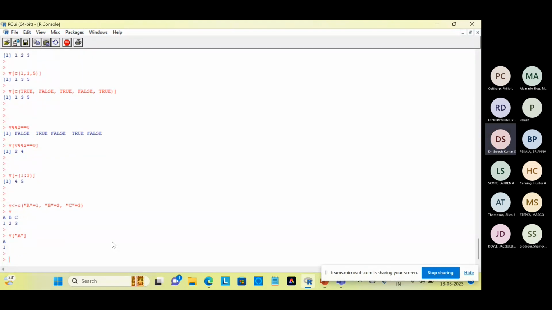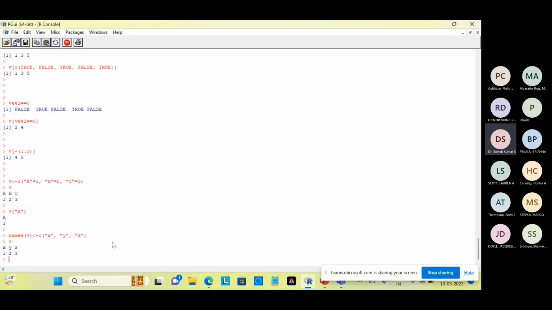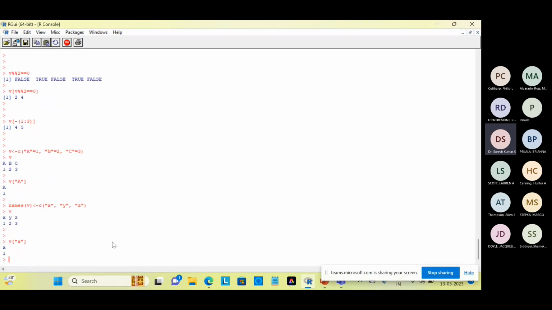On the other hand, I even said you can set the names of a vector when you construct it or use the names function. That means I can say names of this V is the combination of X, Y, and Z. Now, if I just call back this variable V, I get exactly the same output. In a similar way, I can also say V of X, and it will tell me it is 1.